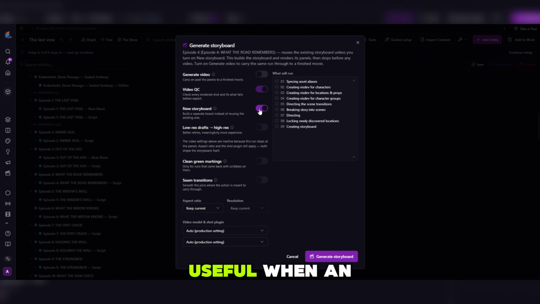New Storyboard is useful when an episode already has a storyboard, but you want to create another version. For example, after making changes to the script. This way, you can keep the existing storyboard and compare both versions. Next, we have low-res drafts to high-res. This option lets you generate lower resolution drafts first, check whether the prompt and motion work as intended, and then render the approved result in high resolution while preserving the scene. It can save tokens when you need to test several versions before committing to the final render.